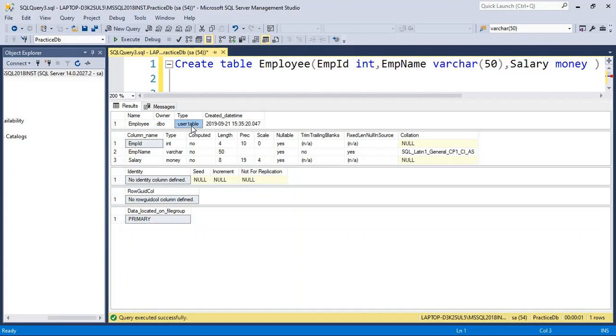And the type of that table, what type? It will be user table, right? User defined table. Because of that, we are able to see user table as the type of that one, and the created date and time.